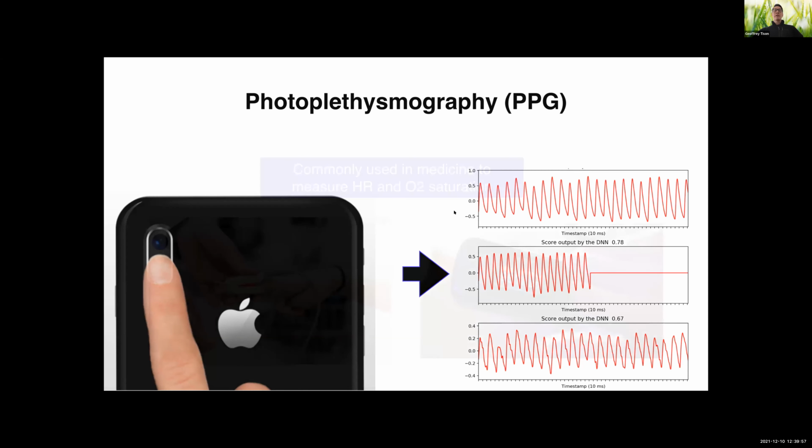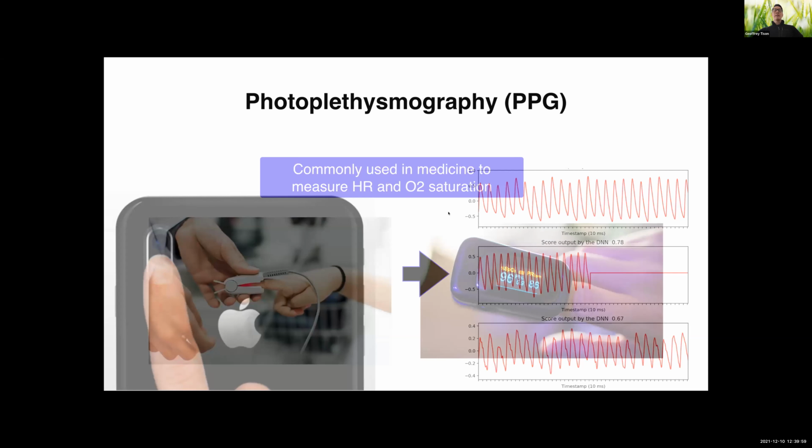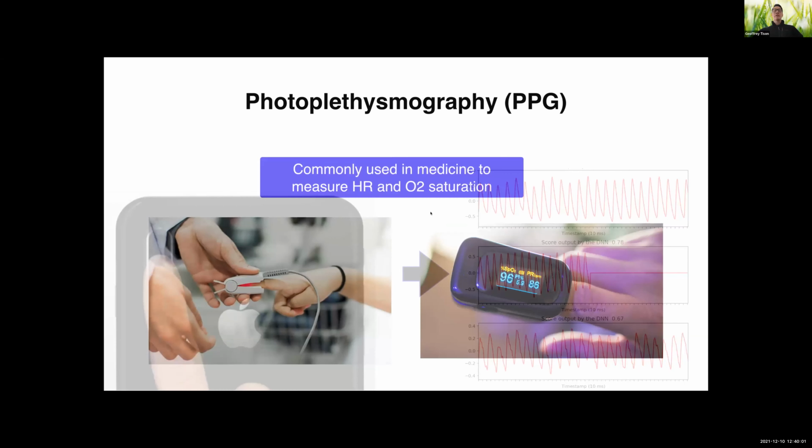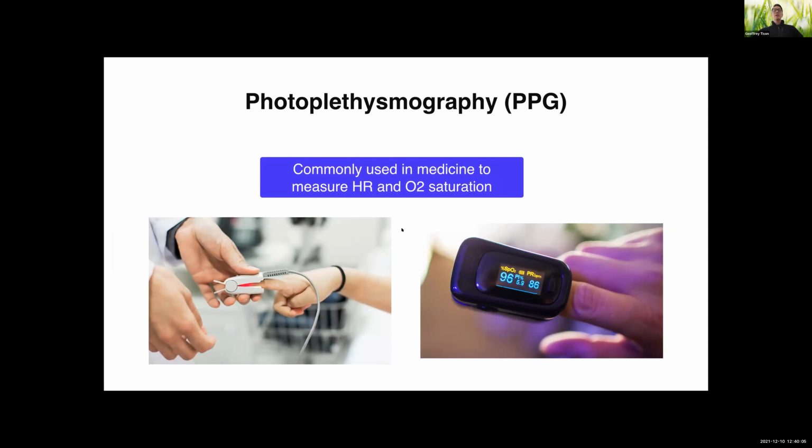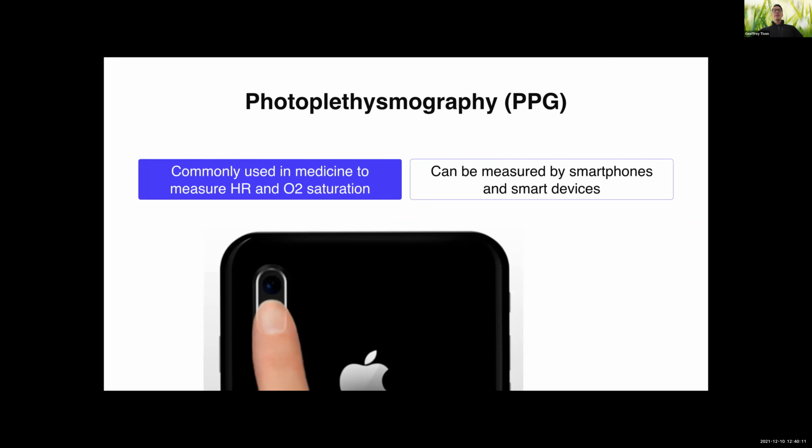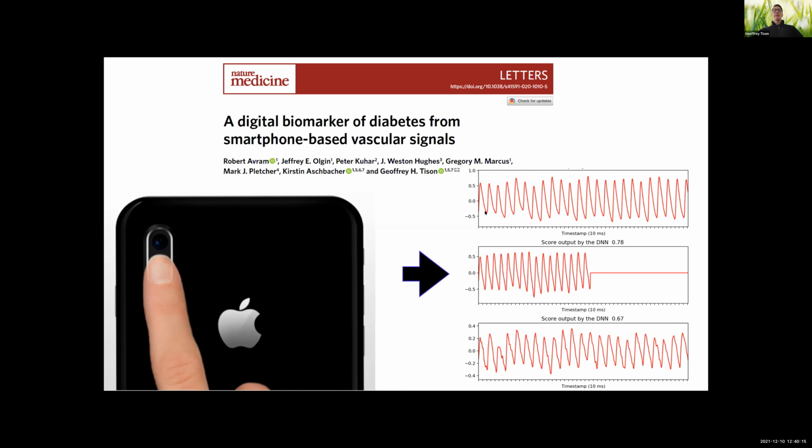PPG is familiar in medicine. It's used for heart rate as well as oxygen saturation, as well as for some other tasks as well. And of course, it can be measured by smartphones and other devices. And so ultimately, we wanted to see whether the raw waveform could be used to predict diabetes.